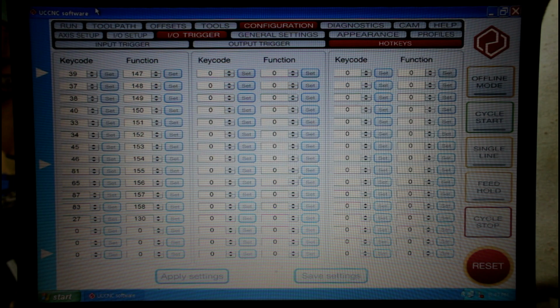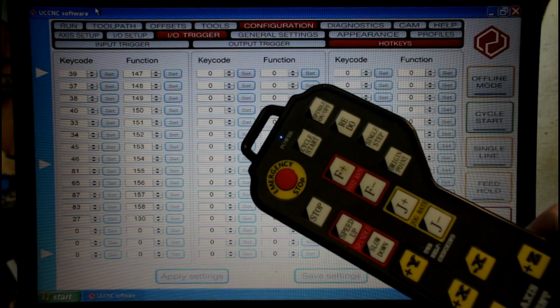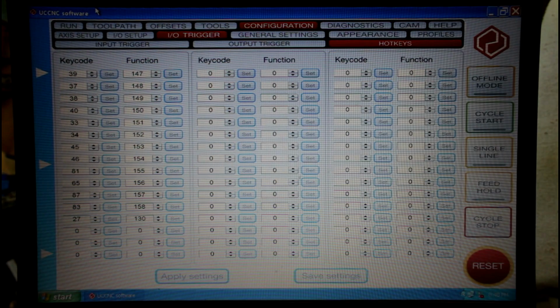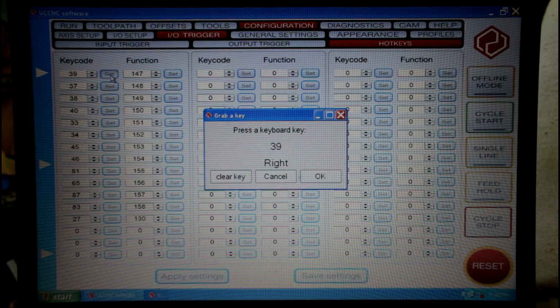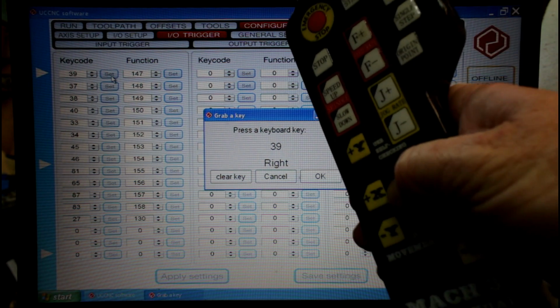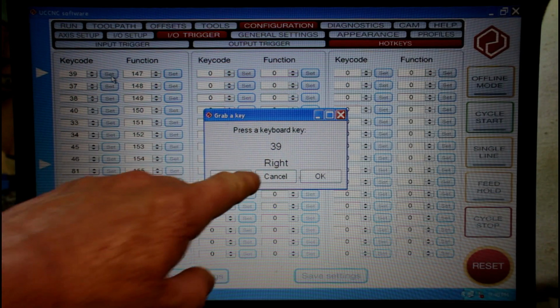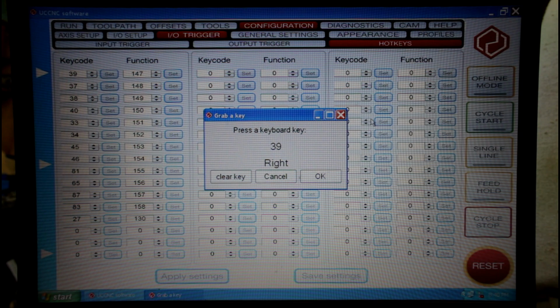I'm going to go through and reconfigure all those to use with my pendant. Now, to do that, it's quite simple. But it pays to do it in a methodical fashion. It's simply a matter of pushing the set key, and then we need to check the function we want to use. In this case, I want to use the plus X key, so I'm going to push that, and it comes up with a code there of 39.